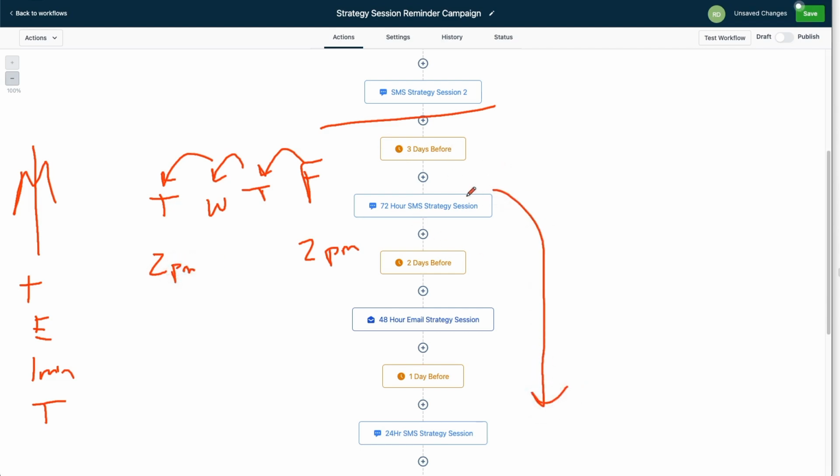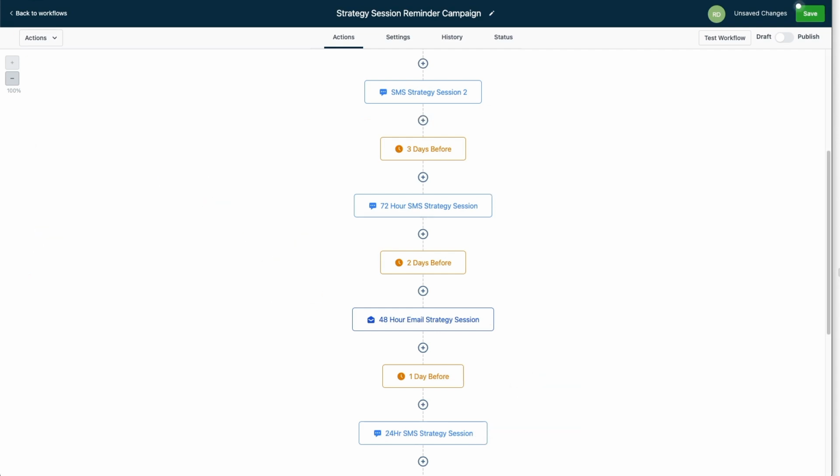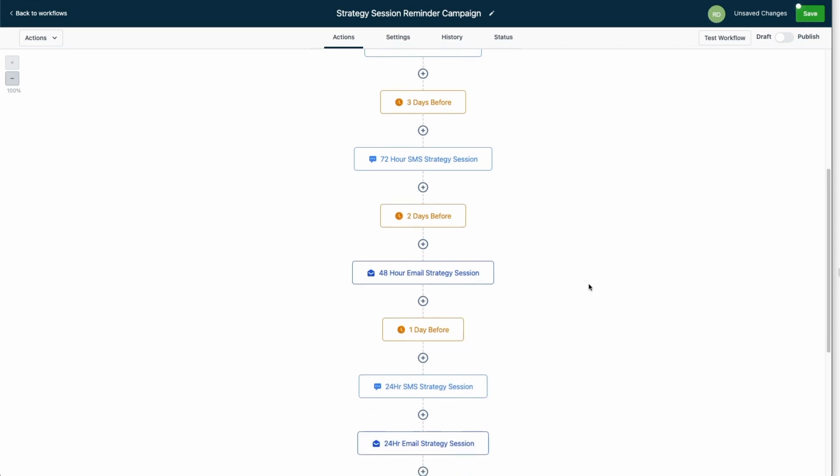So on Tuesday at 2 p.m., it's going to send them this text message, which is a 72-hour reminder. And then 2 days before, which is on Wednesday at 2 p.m., it's going to send them this email reminder. And then 1 day before, which is Thursday at 2 p.m., it's going to send them this text message reminder. And so you'll see on here, it's literally an automated workflow. So that way you are not having to remember to send out all of these reminders, right?